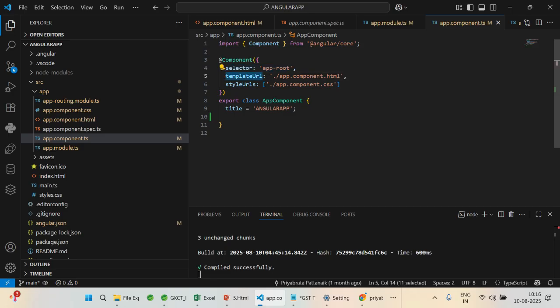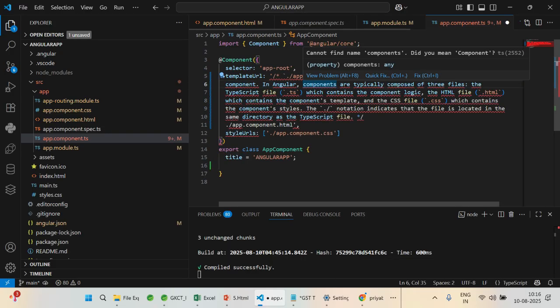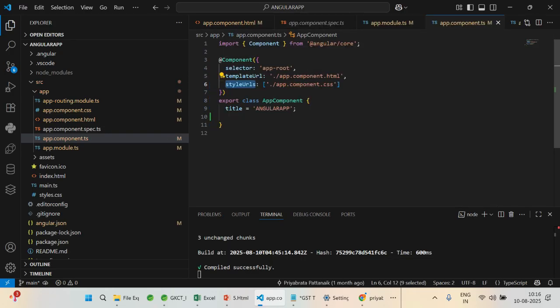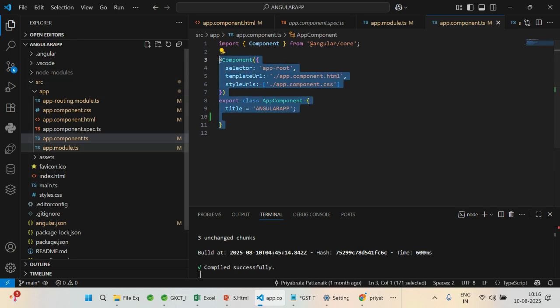So this is the template URL. This URL links the HTML page with the TS page, and this is the CSS class, so here it is connecting the CSS with the TS and HTML page. That means this is our default component. Inside the default component, the TS file, the CSS file and the HTML file are all interlinked with each other. If you write something in CSS, it will reflect in HTML.